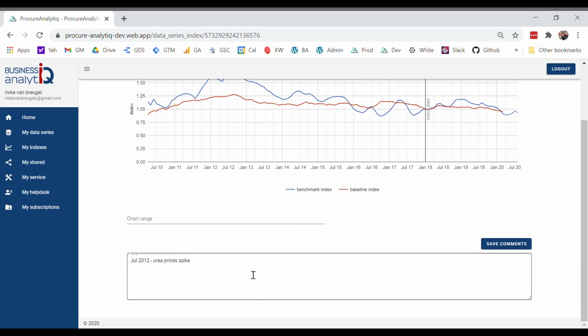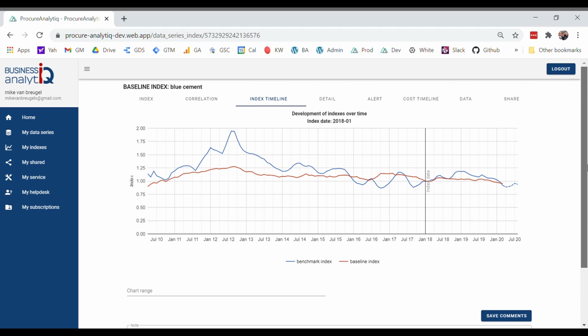The other functionality to point out is that you can also include some comments in here, so that you can store that for later if you've done some research that you want to capture for future reference. You can include it in there, and that's also visible to anybody that you've shared the index with. And again, that's a useful functionality.